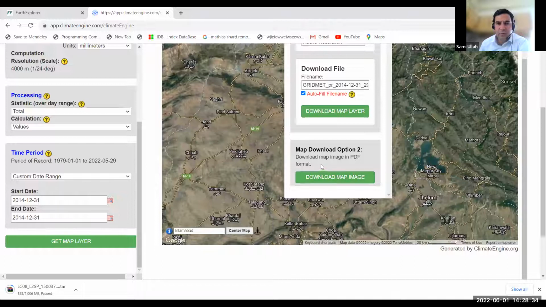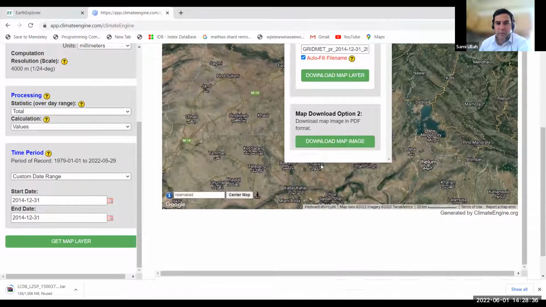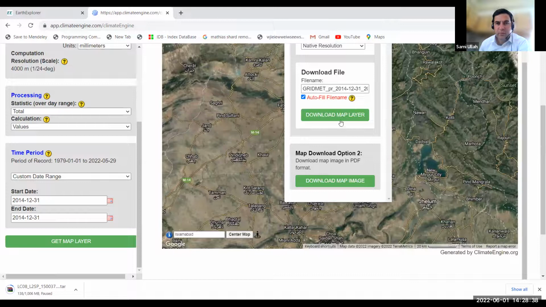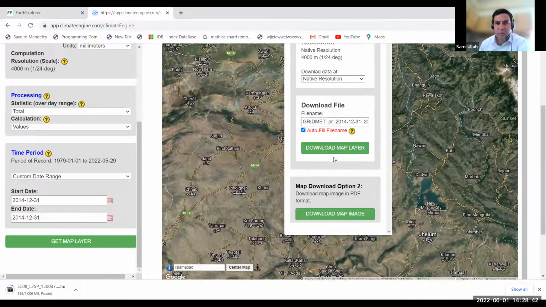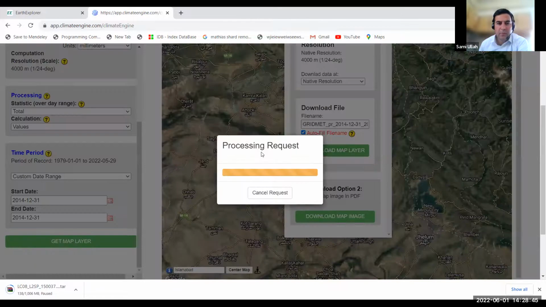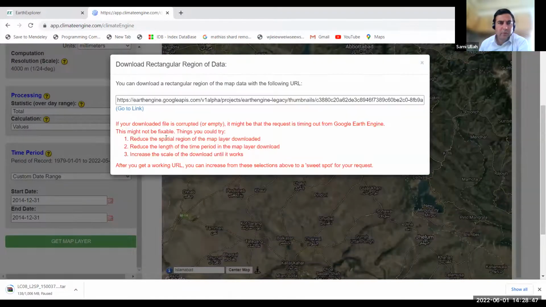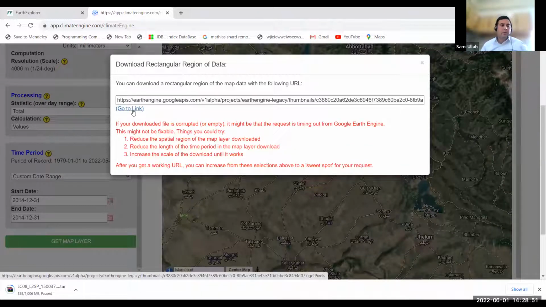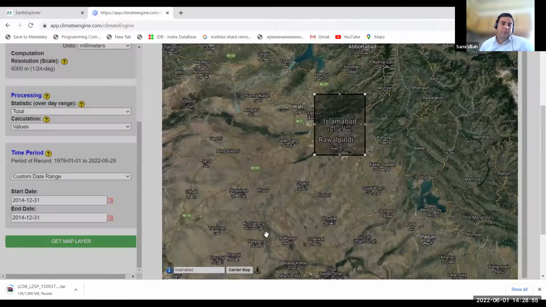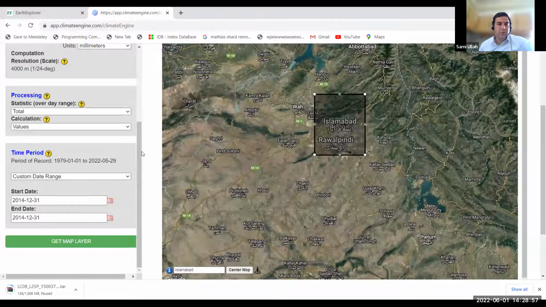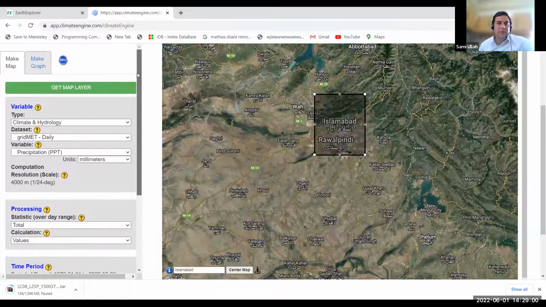Or if you want a map or maybe image option, these are available. So I think these are map layer or maybe some image, or let me check. So processing request. If you click on it, the image will be downloaded of the respective area for precipitation. But that's your duty. You have to search for different kinds of information.